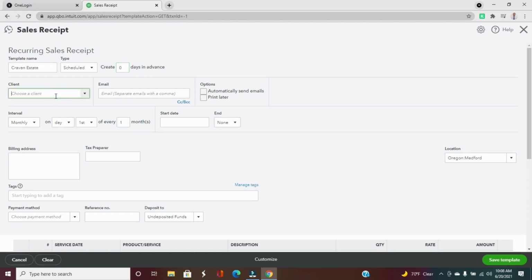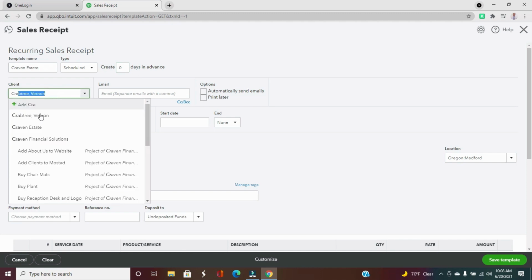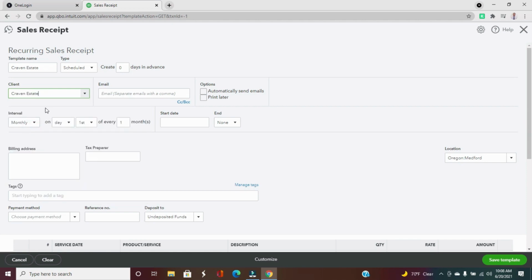Next, we got to come down and we got to find our client. In this case, we're doing Craven Estates. If it was a new client, we would come up here and hit add and then fill in their information. But considering the fact that we're charging this client over and over on a regular basis, they're most likely already a client of ours and inside our system. We're going to click Craven Estate as our client, and their information, since they're already in our system, will already automatically pop up.